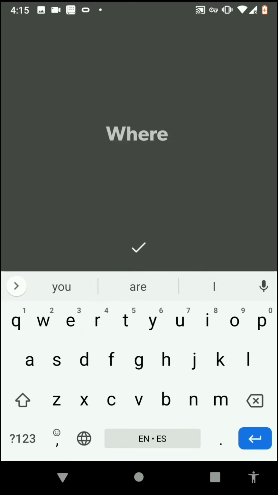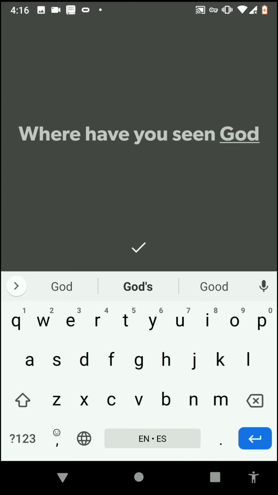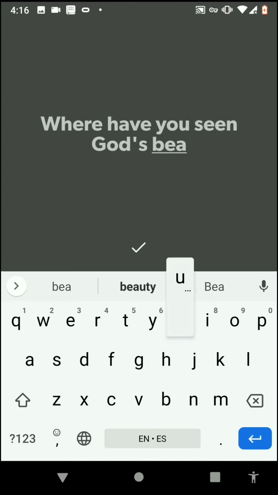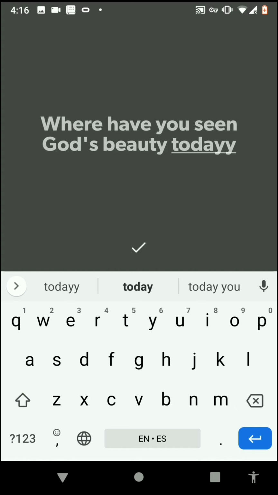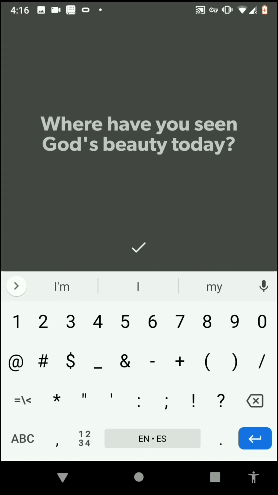Where have you seen God's beauty today? Question mark. So when I type that in, my text will be repositioned and everything, depending on the presets. I hit the check mark right there, and then another little set of icons comes up.